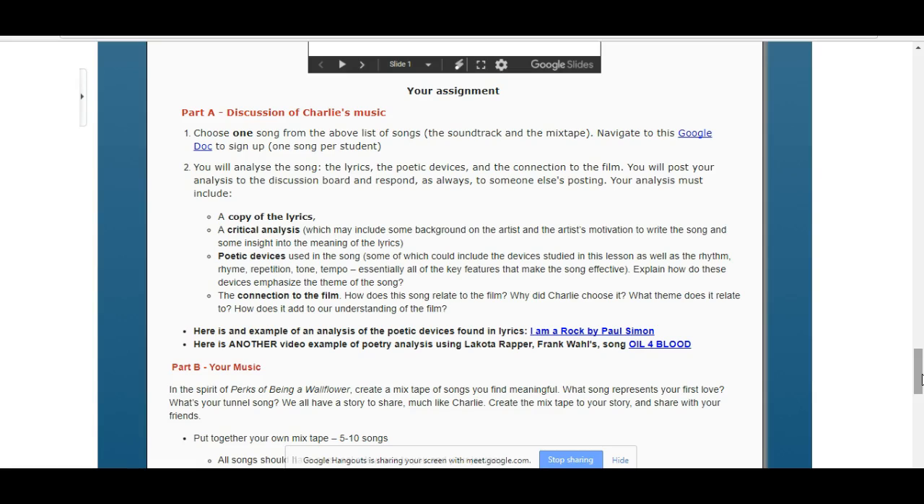And then, of course, repetition. Usually with verses, you'll have some sort of repetition. And think about maybe the tone and the tempo of the song, because those actually are effective ways to emphasize a theme that is supposed to be coming out in the movie or in the novel.